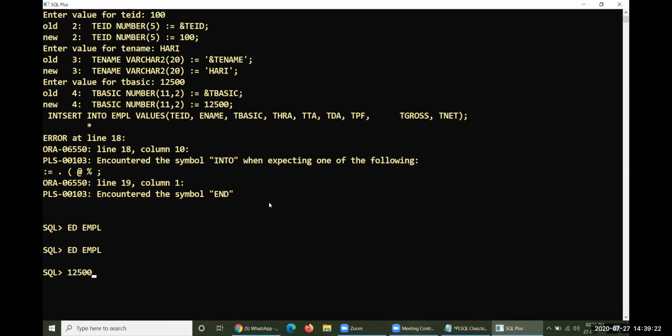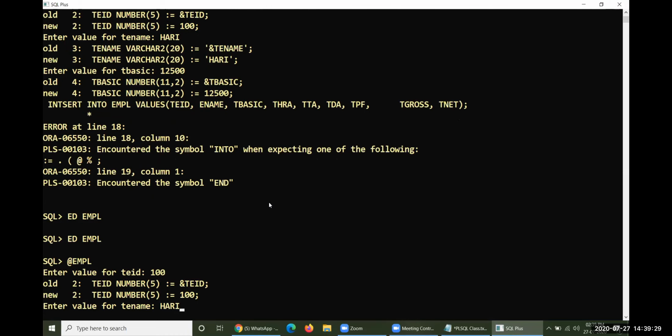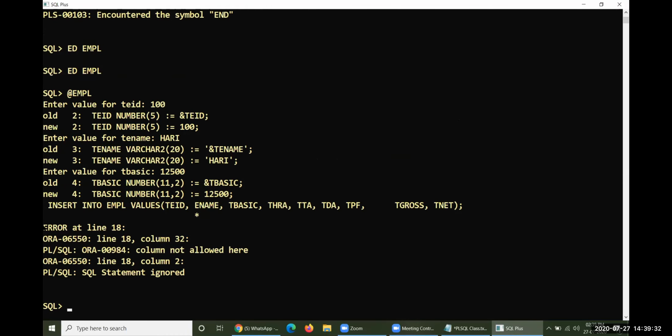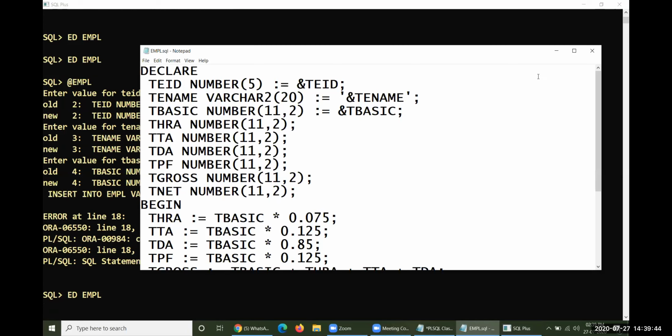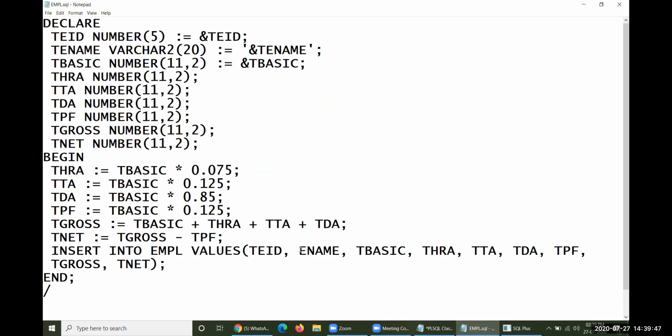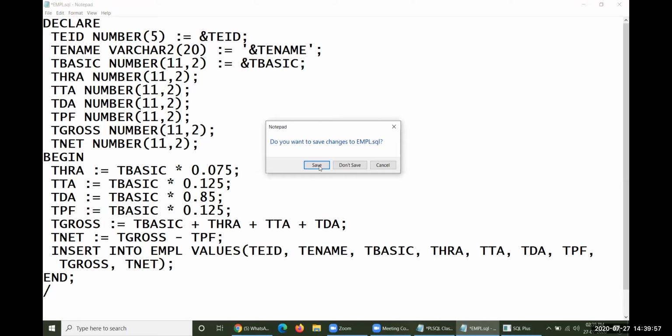So at the rate, EMPL. So 100, Hari, 12,500. While writing the program, you need to remember all these things. Please remember what your variable names are. T must be there here, so that is the problem. TEID, TNAME, TBASIC, THRA, TTA, TDA. Yes, everything is correct.